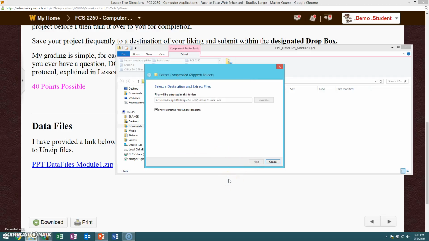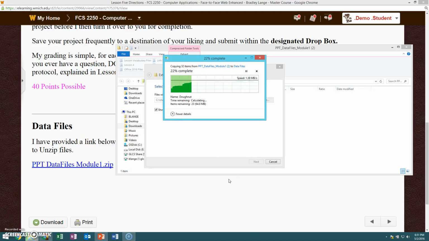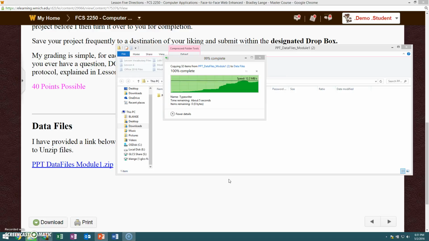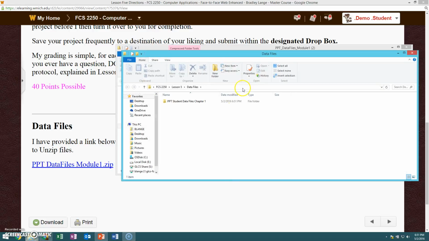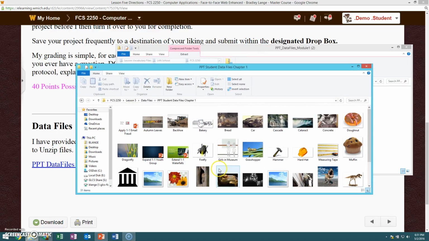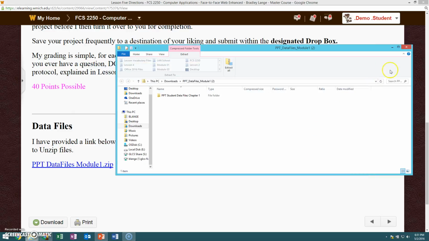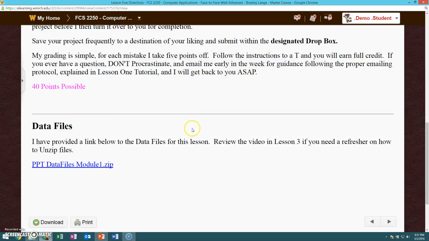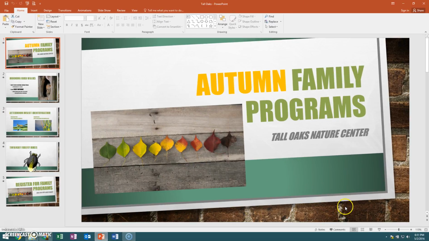Now again, if you're using a Mac or any other type of operating system, you're going to have to learn how to extract your own files because I do not use Mac, so I'm not sure. So let's make sure these are where we're at. All right, beautiful. We've got our pictures, all sweet, dinosaur, all that good stuff. So let's go ahead and close that.